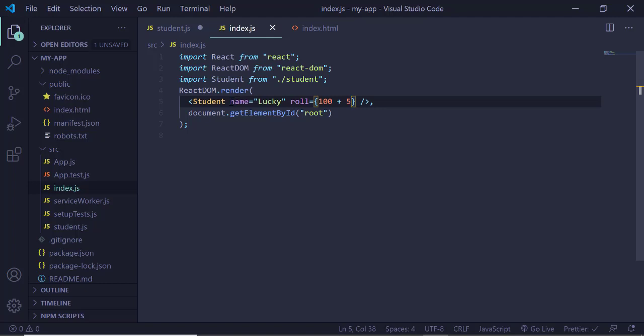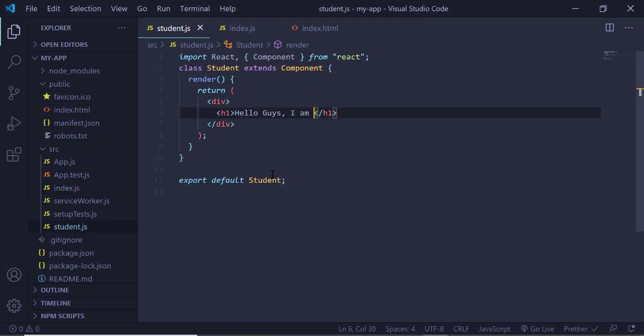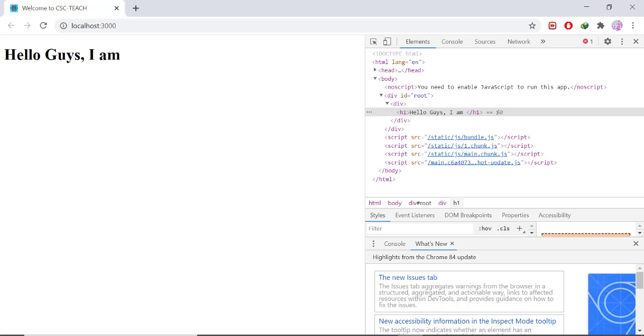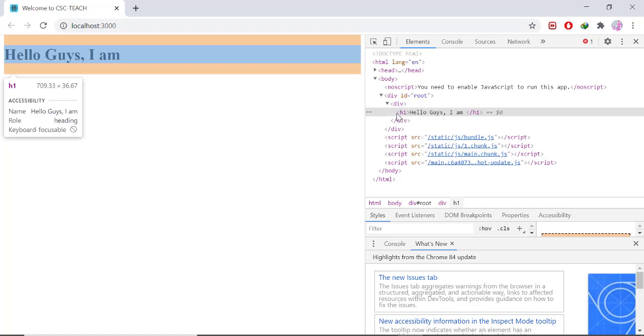First I will remove these attributes, then save this file. Then save this file too. Then go to your browser, then you will get hello guys, I am only. If you go to your inspect, then open your div, then you will get only this.